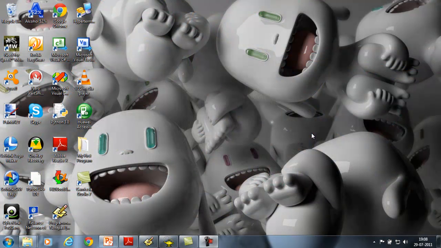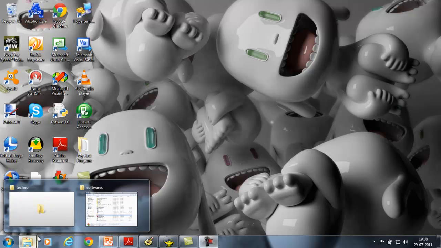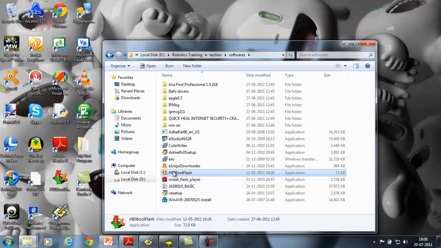First, we'll start with the very basics. That is, what software we are going to use during our sessions. The softwares which we'll be using are HID boot flash, that is this one, the one on which my pointer is, and the second one is WinAVR 200700525. Okay, so why these softwares?